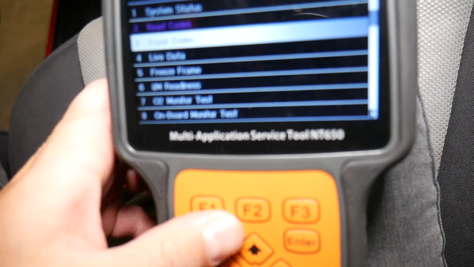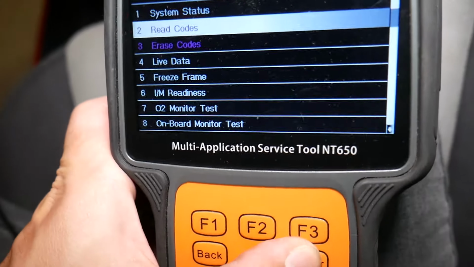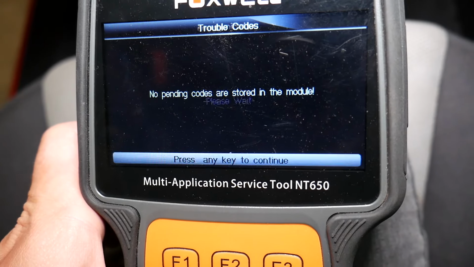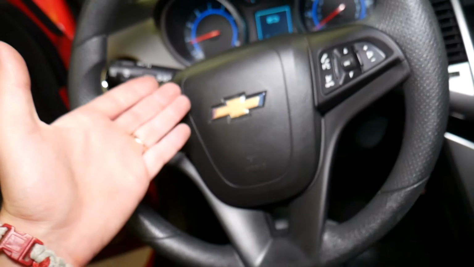Now we will go under read codes again, check pending codes and see if we have a code there. Nope, so that definitely takes care of our problem.